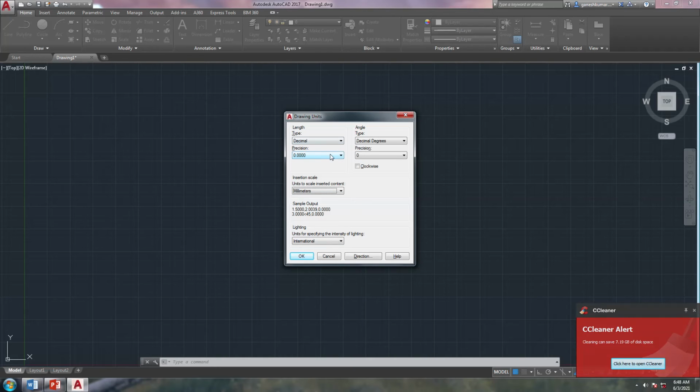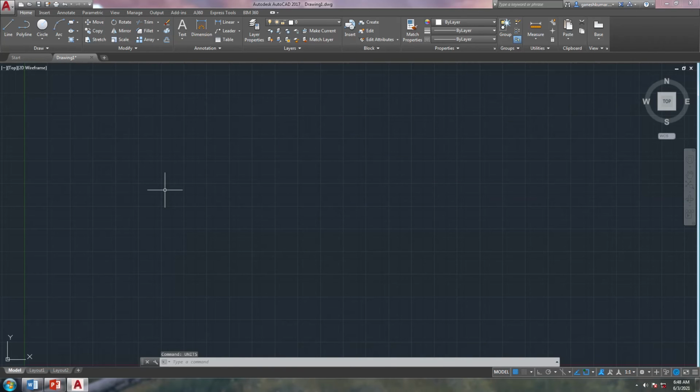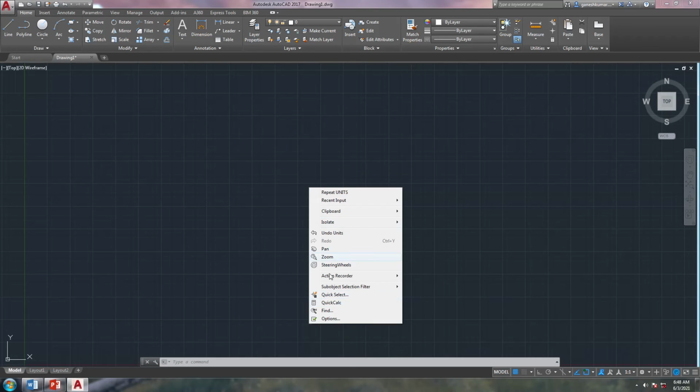We can give the precision value. It is 0.000 or 0.00, whatever you want, you can give. Now give OK. So we prepared this sheet or file for our drawing. Also, one important thing is you can select this cursor and you can change the style of the cursor. I'll give you the tips to change the cursor.